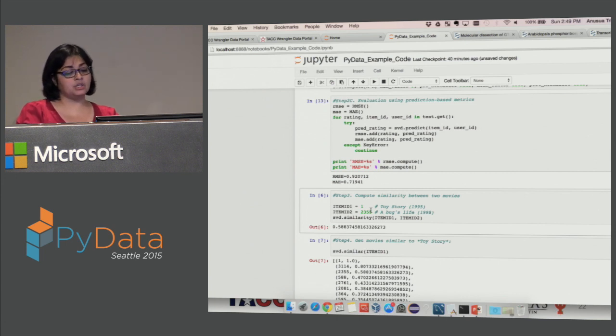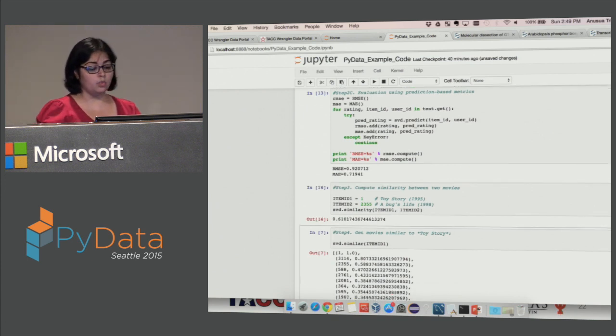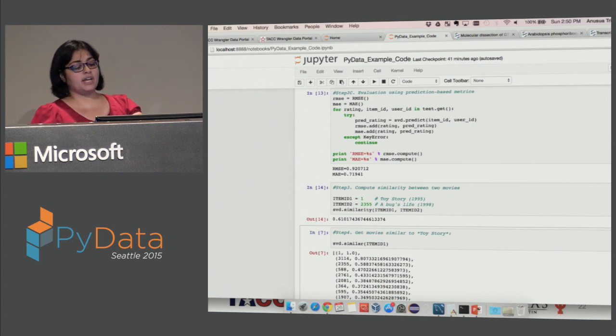The next step that we compute is item-to-item similarity. So we take Toy Story and we take A Bug's Life, because we only have IDs. I've given out the names from the movie data set. So we are trying to compute an SVD similarity. We see that they are similar, but the similarity should be high. Errors should be low, but the similarity should be very high. So we see that it's not very similar.